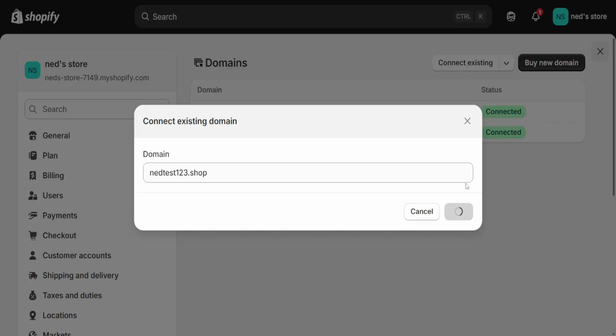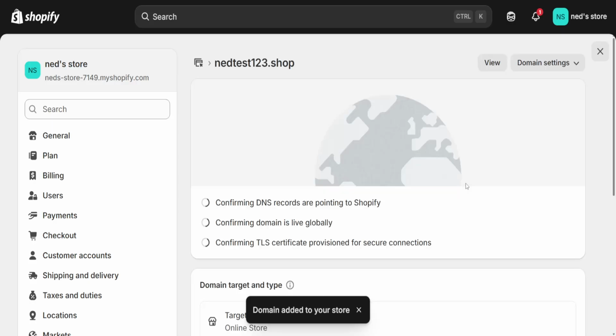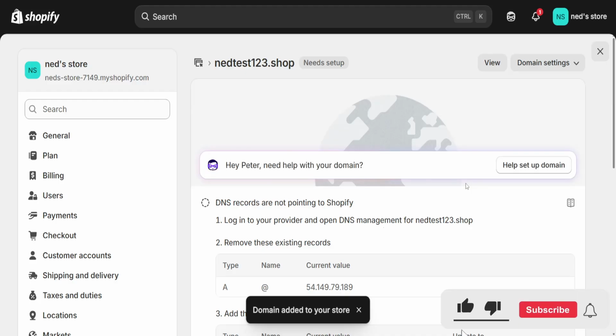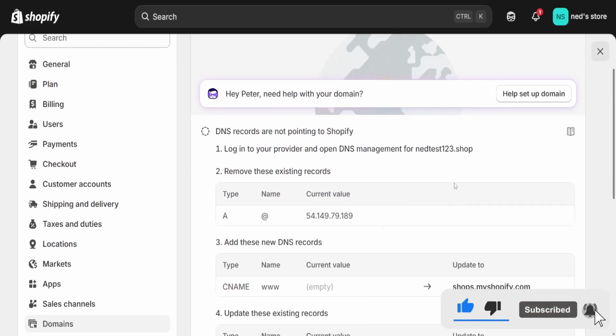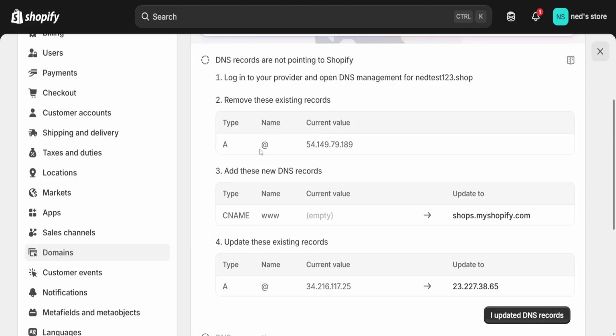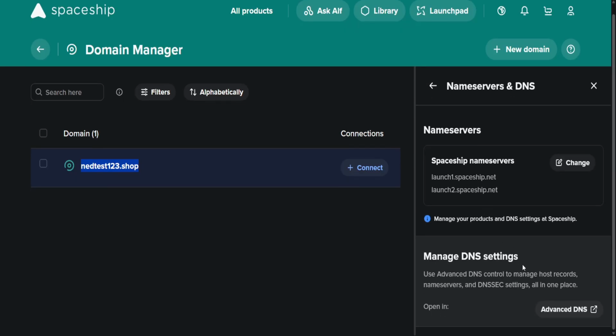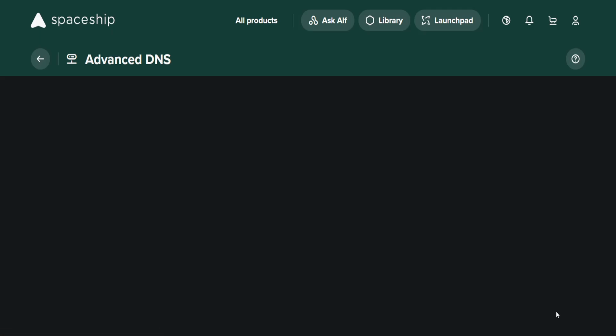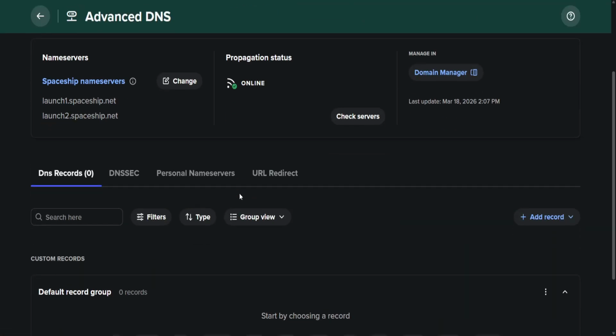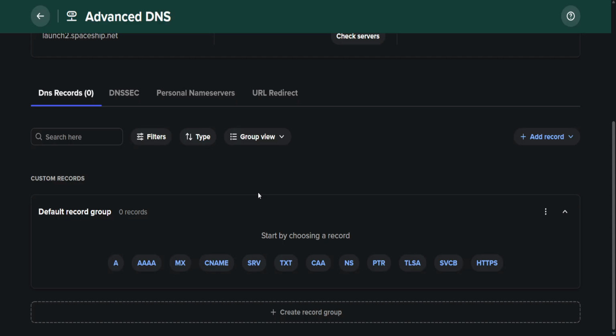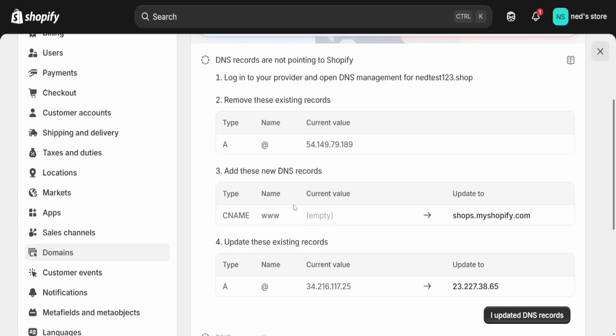Now we will wait for Shopify to do its part. It's gonna confirm the DNS records. Okay, so it's gonna ask us to remove these records and add new records. So we're gonna go into name servers in DNS, and then we will select Advanced DNS. Once you click on Advanced DNS, here it's gonna display your records, and we will need to add new records.